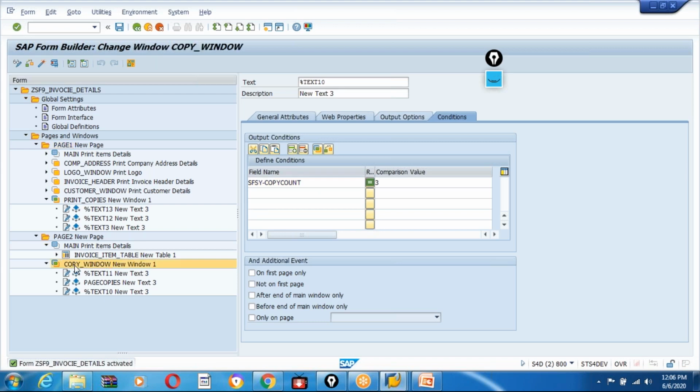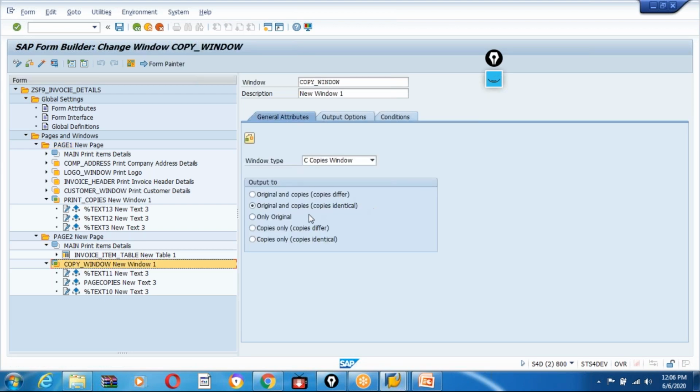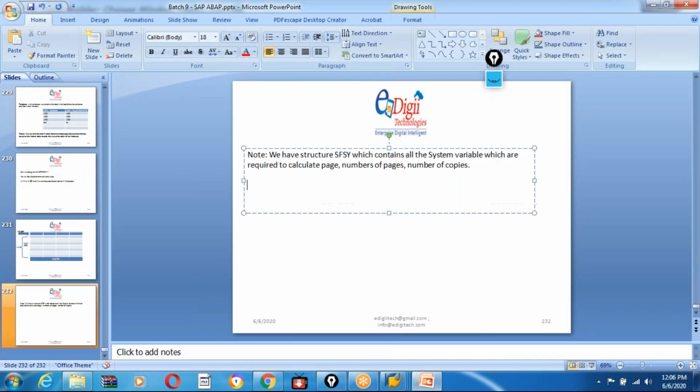Okay, what is the type of window? This is a copy window. It should be a copies window because, guys, the SFSY copy count, SFS is also important. The copy count variable will be calculated in a copies window only. If you want to do the copies, the window should be a copies window. Otherwise, it doesn't work, guys.